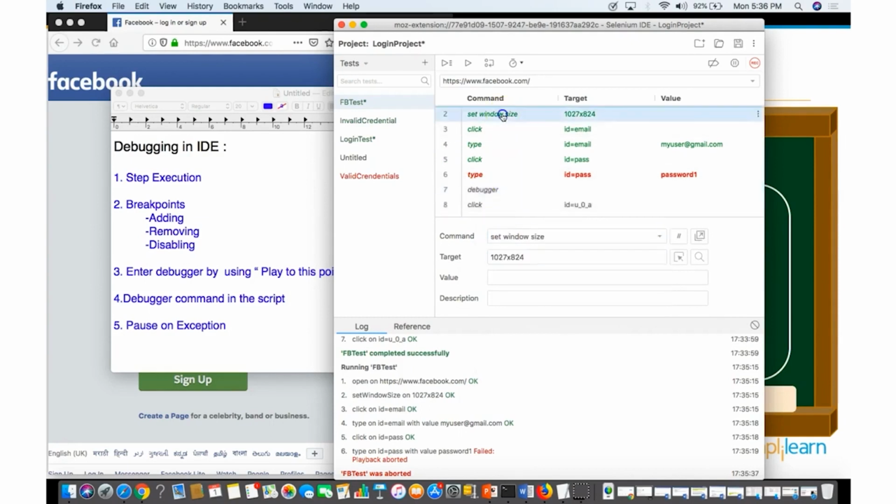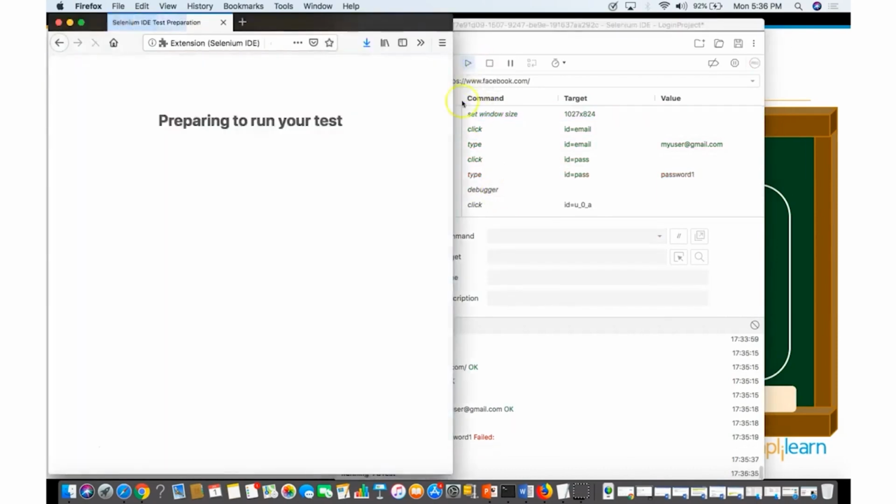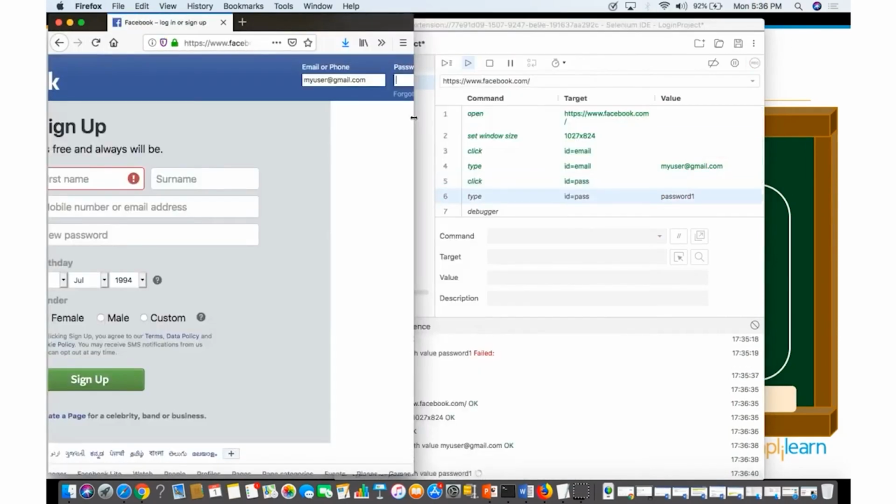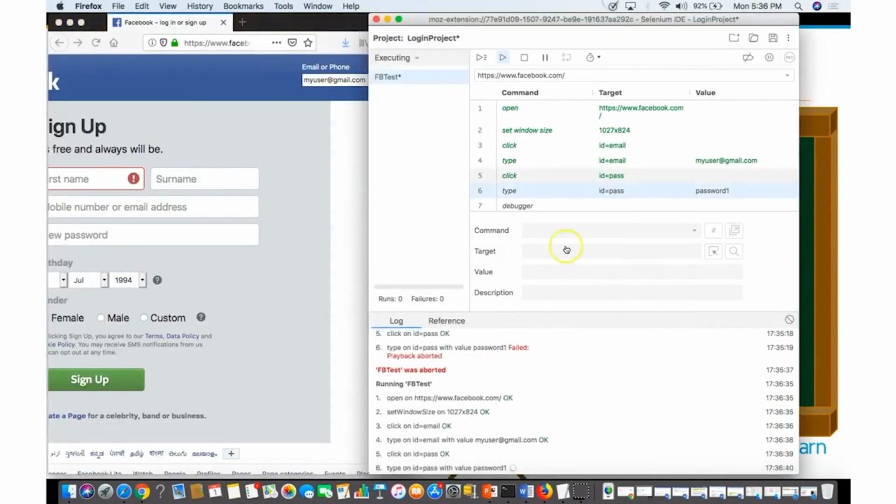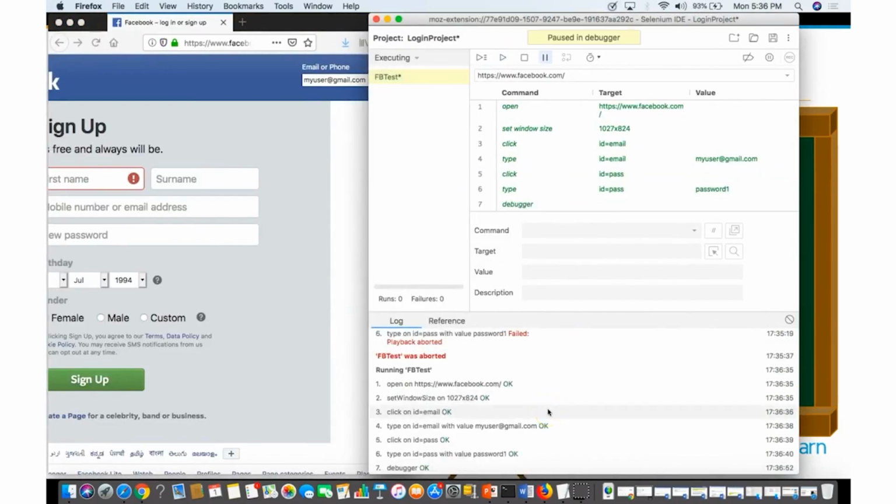Now what happens when I execute this test case? Wherever it finds this debugger command, the program enters into a debug mode and pauses the script here. Let's see this in action. I'll just play the script. Let's type the email ID. Let's type the password. Okay, it is going a little slower here. Okay, and there you go. Now it is paused in debugger. So this debugger did the same job as what we did earlier with the breakpoints.